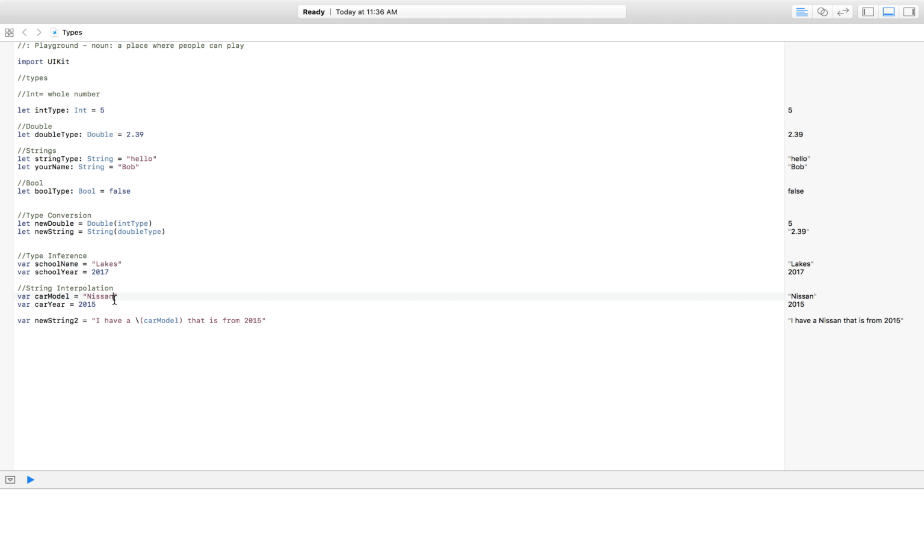The reason that's nice is because if I get a new car, say a nice shiny new Buick, I change Buick up here, and you'll notice it's automatically changed in my output. The same thing is going to happen for my year. I can go car year. It's still going to say 2015, but let's say the Buick's from 2016. I can change that, and here we go, I've now got my updated line of code.